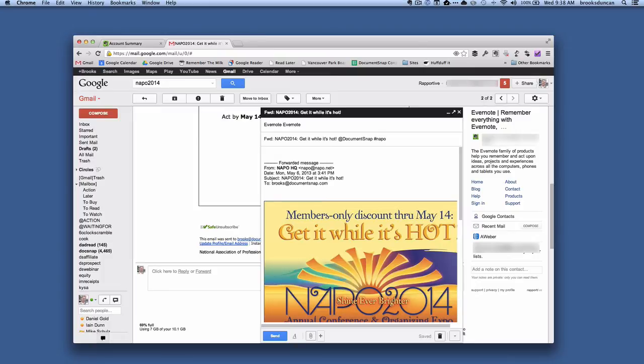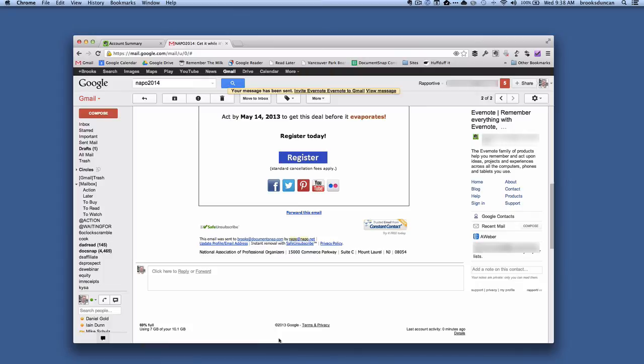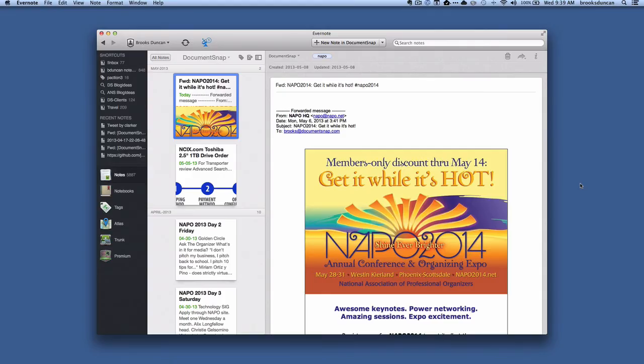And let's say I want to give it another tag. I just type another pound sign, NAPO 2014, let's say. And just send it like we did before. And now let's go into Evernote and see if this worked. Okay, so we're back in Evernote. I've synchronized, and you can see that the email came through. And you can see that it's in the DocumentSnap notebook, and it's been given the tag NAPO.